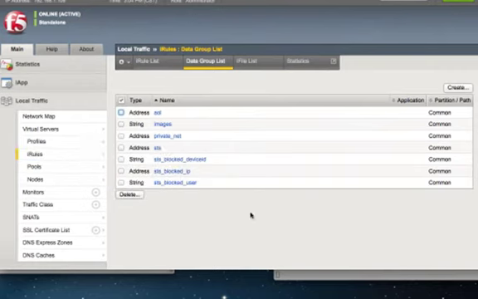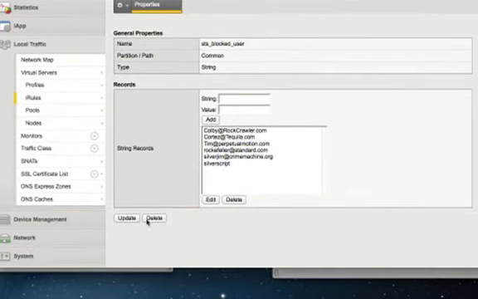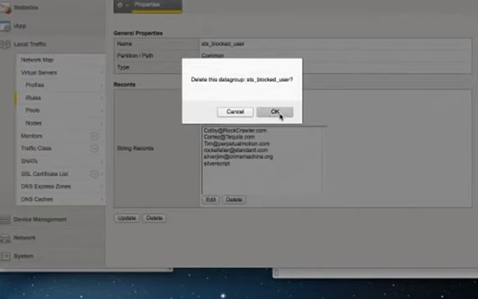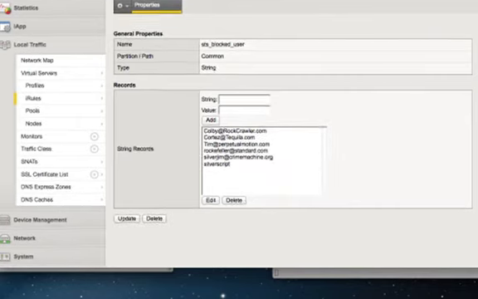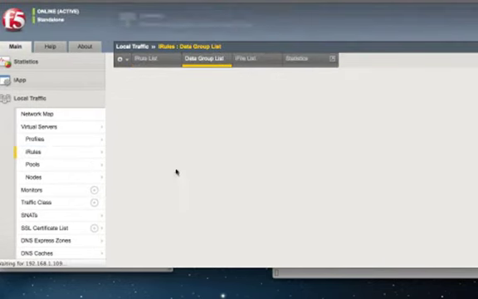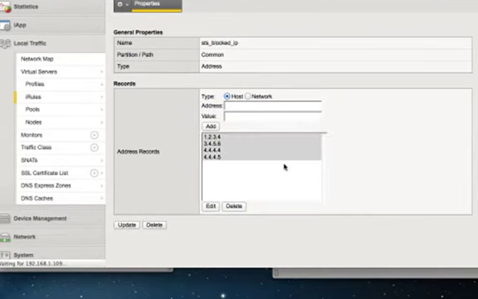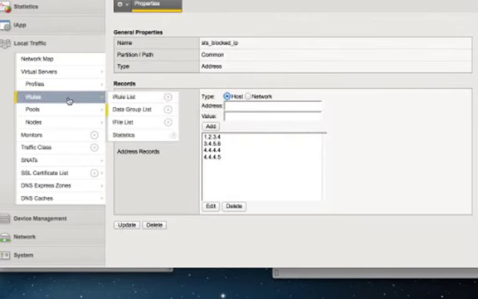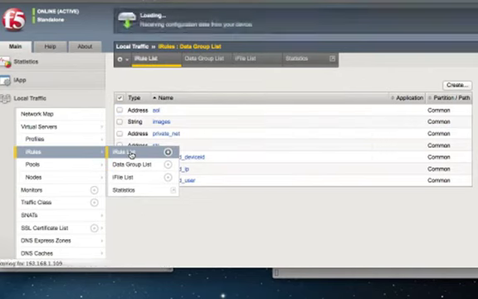So within F5, I'm maintaining blacklists. Let me get rid of that one. That's the bad guy. Update. So within this blacklist, I've got a list of strings and usernames. I've also got a blacklist up here for blocked IP addresses. Let me get rid of that one as well. That's going to be my attacker. So I've got these groups over here, think of them as blacklists, that will then get referenced by iRules.